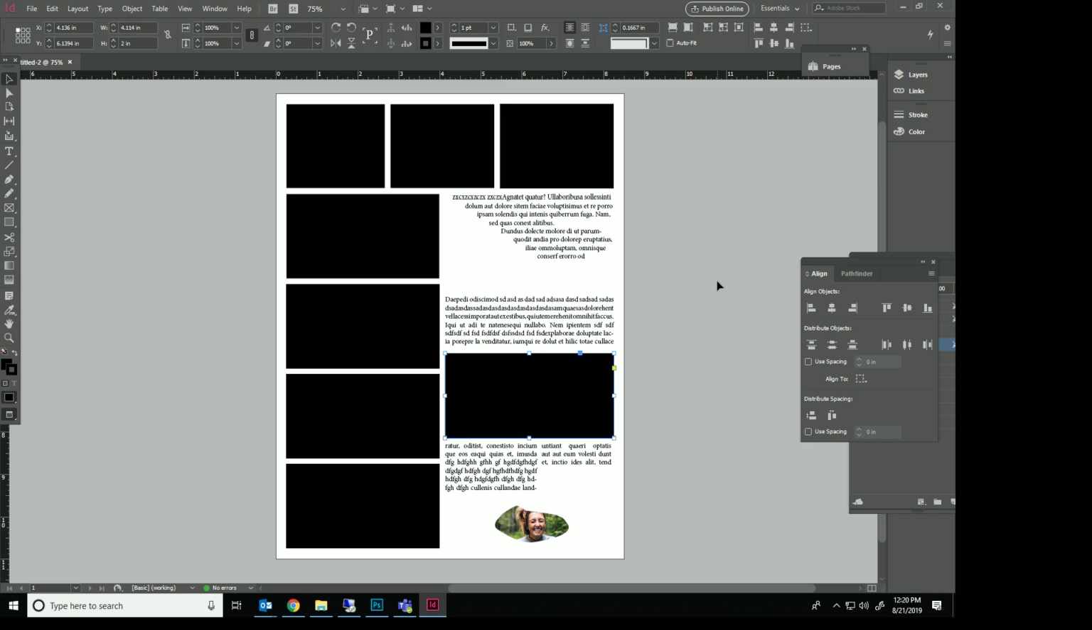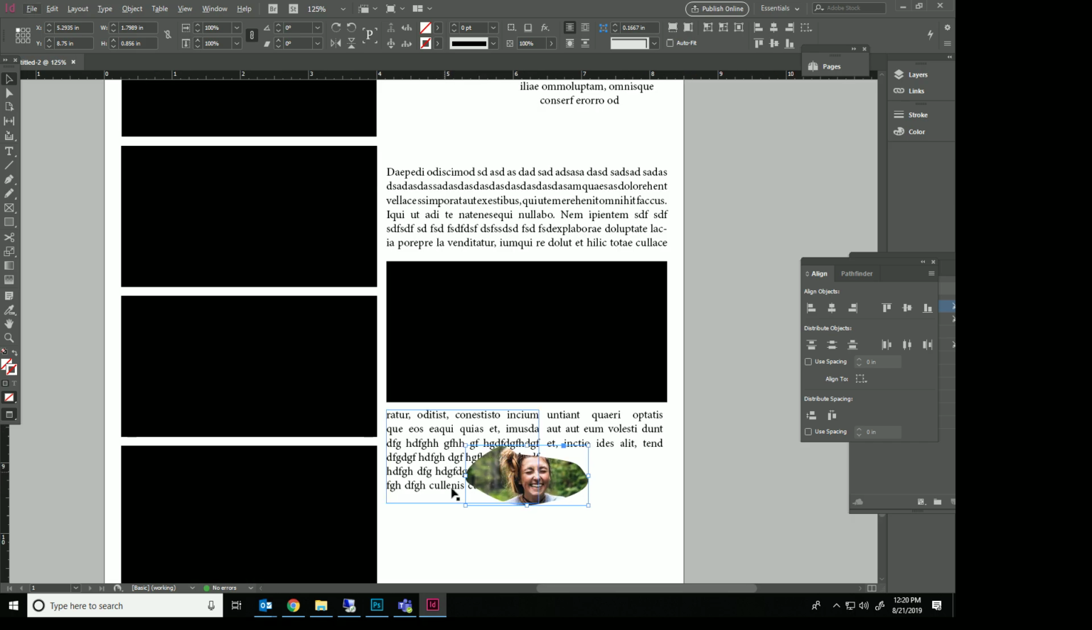Just checking my notes to see if I missed anything. I think that's it. Later on we can learn about how, if you take this and you put it on top of here, how we can get the text to kind of flow around it, but I'm not going to go over that just yet.